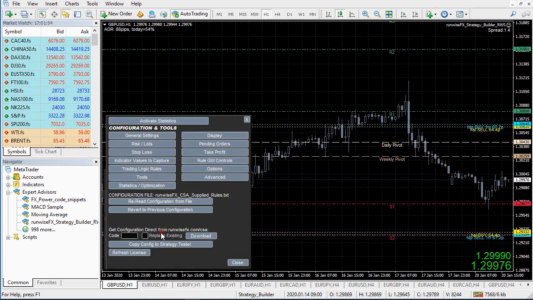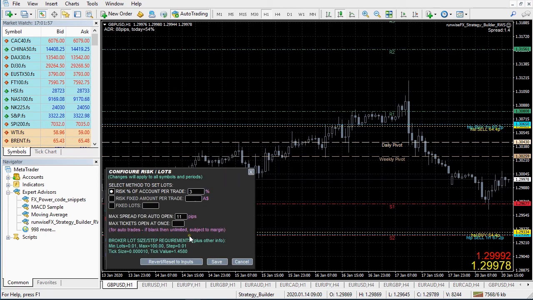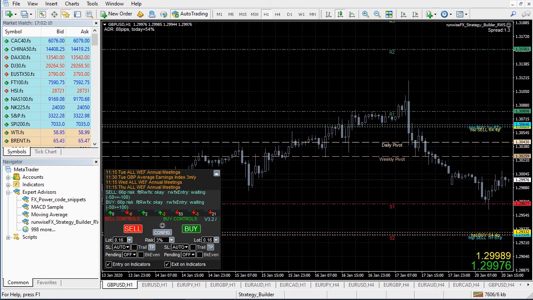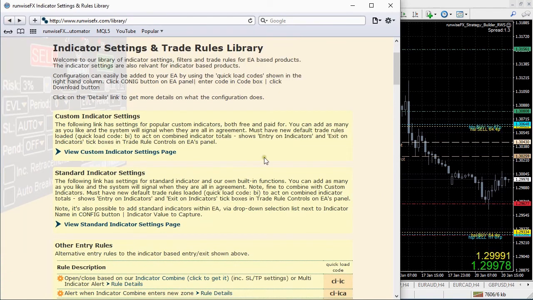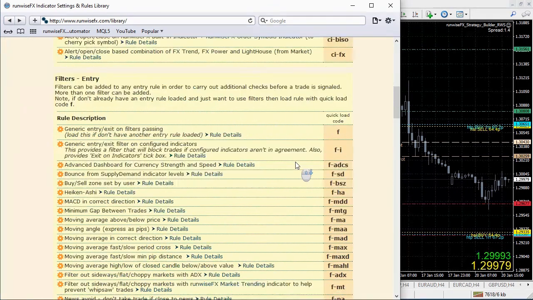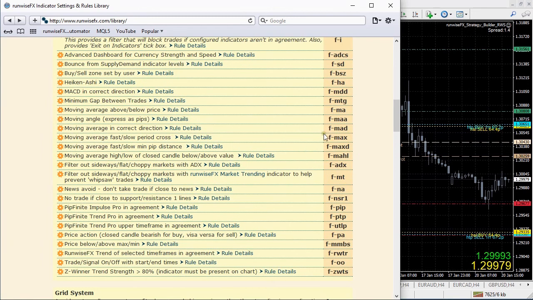A few other things to mention under config with the risk lots. You can set the maximum spread for trade open, and the maximum number of tickets to open at once. There's a few things like that you might set. The other thing you can do is, of course, we have our library, which doesn't just contain the indicator settings. There's various filters, and we've got things like checking on news events, so we can avoid opening a trade too close to the news, because that can really blow your trade out of the water.